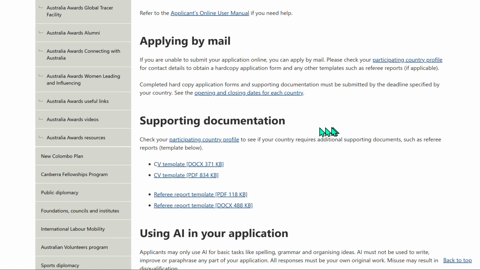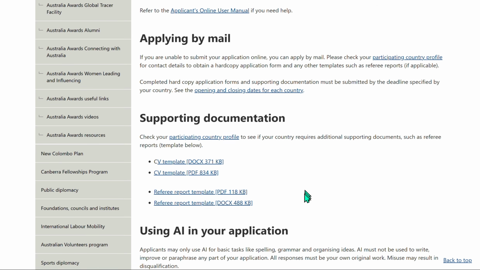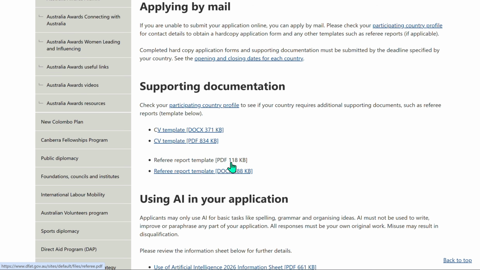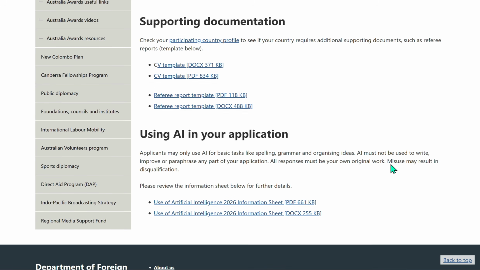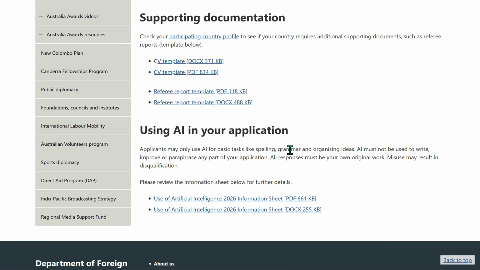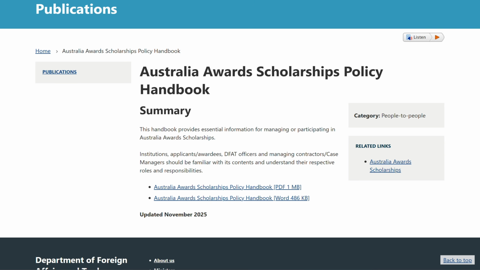Right. So if you come here where it's written supporting documents, this is where you can find the templates that you can use to make your CV. This one is the template for the referees, your academic referee and your professional referee. These are the templates provided here. And they've emphasized that you should be careful when you use artificial intelligence. You can use it just to check your spellings, your grammar, and organizing your ideas. But you mustn't use it to do all the work for you. You can be automatically disqualified.